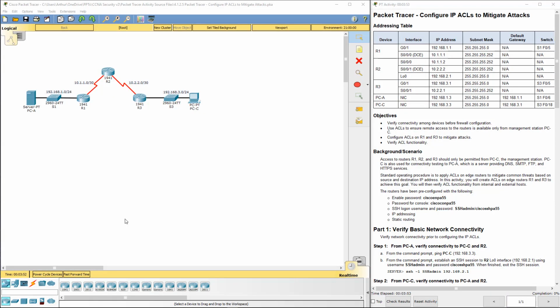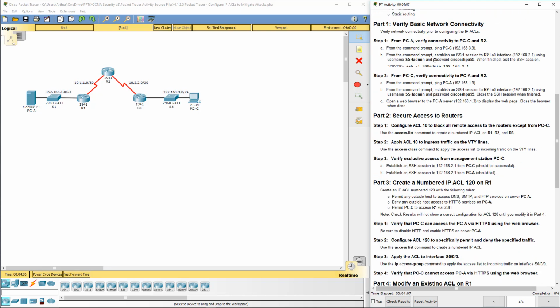Here we're looking at lab 4125, configuring IP ACLs to mitigate attacks. Again, this is the CCNA security lab review. I already have all of this off screen. I'm going to scroll down so I can see part 1.